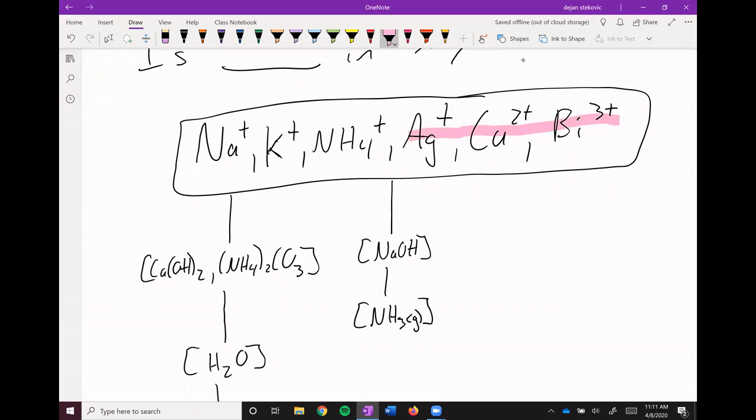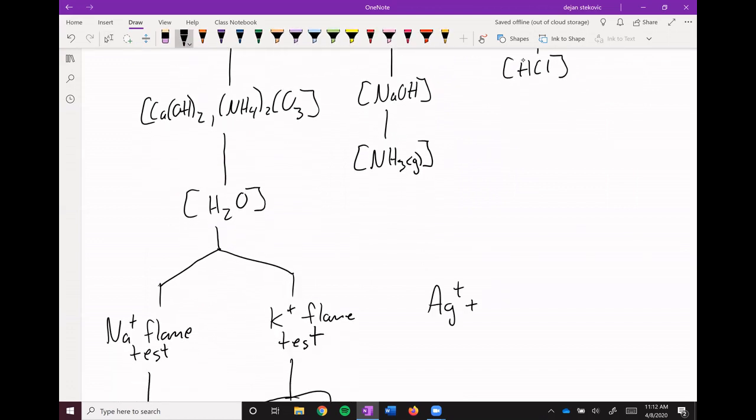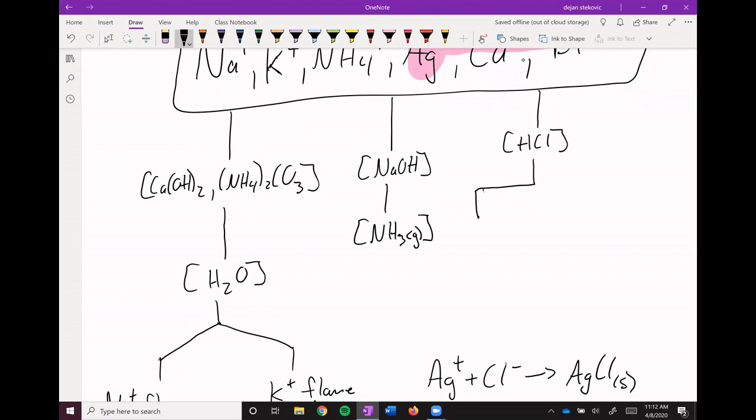All right, last up, we've got silver, copper, and bismuth. And first off, we're going to take a look at silver. So let's see how we're going to do this. The first thing we're going to add to this is some HCl, and really what we want here is the chloride. Silver, in the presence of chloride, will form silver chloride, which is a solid. The bismuth and the copper will not react with the chloride. So on one side, you're going to get a precipitate, a solid, that's going to be your AgCl. And then on the other side, you're going to get your supernatant in your solution. That's going to be the copper 2+ and the bismuth 3+.